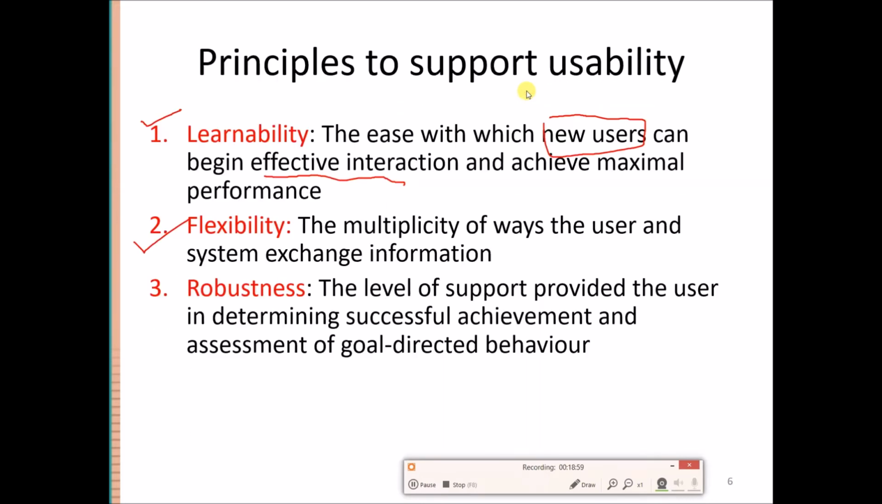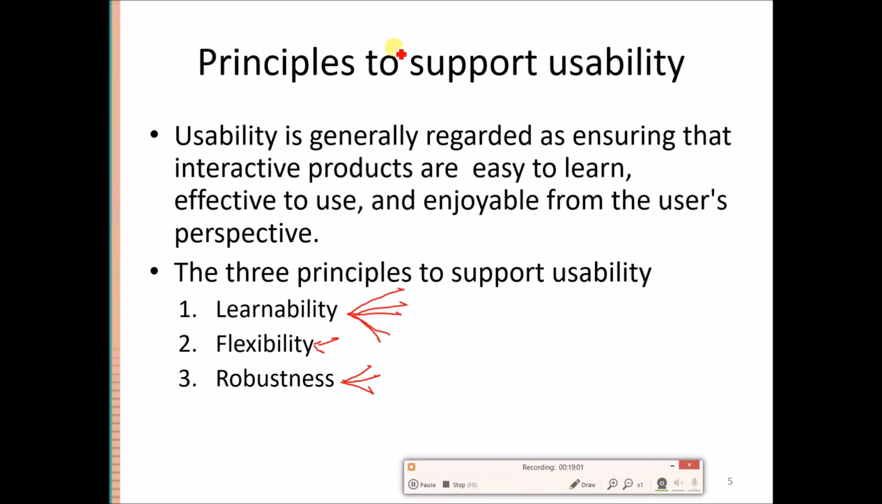Going back to understand how we are doing, we have discussed the principles to support usability. Within the principles to support usability, the first principle was learnability. Within learnability we have discussed the 5 principles. Now we are going to discuss flexibility, which is another principle to support usability. Within flexibility there are going to be more principles.